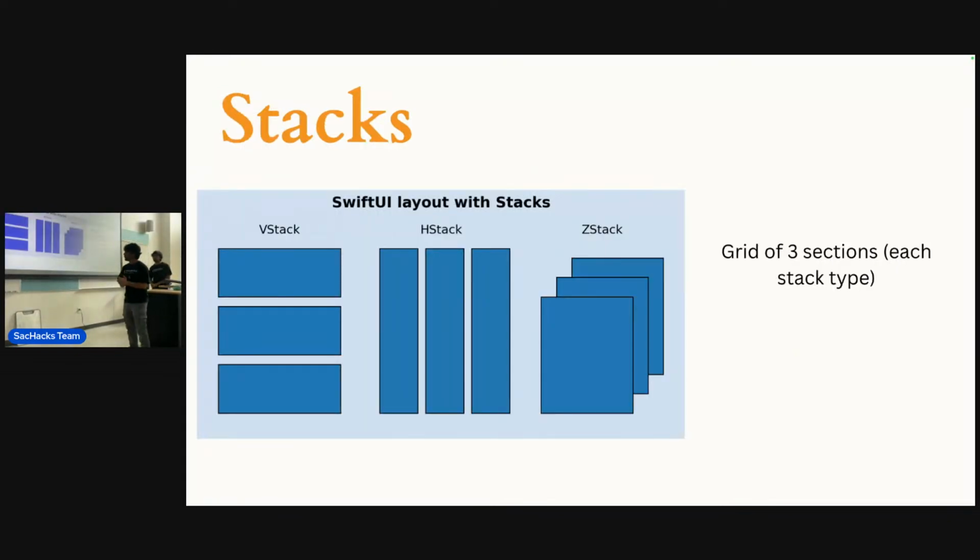So different views can be stacked for design purposes. A VStack is when you stack different views on top of one another, and an HStack is when you want horizontal stacking of views. A ZStack is when you want one view on top of the other.